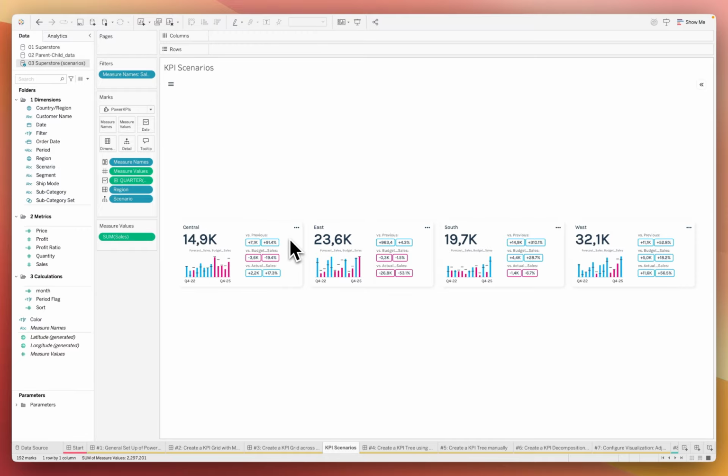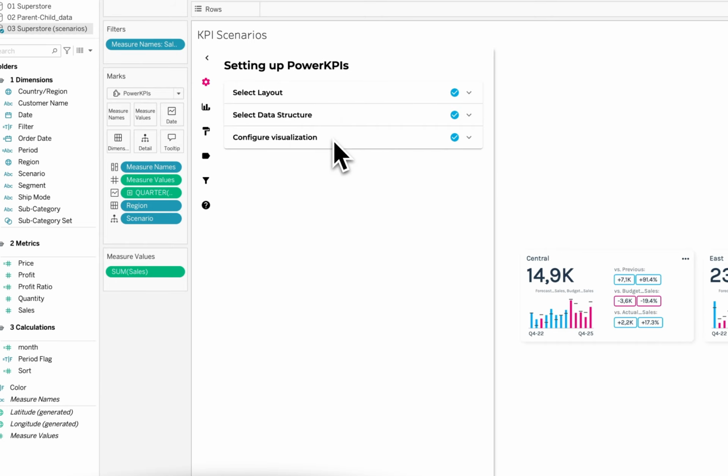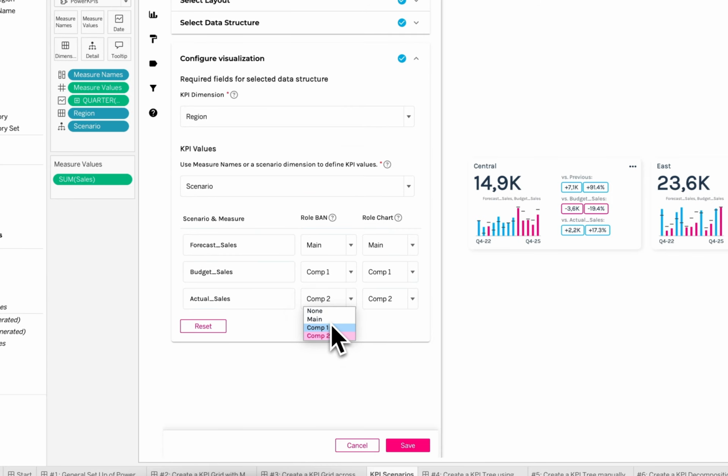To do this, we simply head to the configuration menu in the top left of the canvas and open Configure Visualization. All the way down here, we can set up the role of the big angry number and the role of the charts for each scenario. In our case, the actuals should be our main value, so we set this up accordingly. Then we want our budget to be the comparison 1, this is already given, and then our forecast values should be comparison 2. To make the names of each metric a little shorter and easier to read, we can also go ahead and adjust each name.